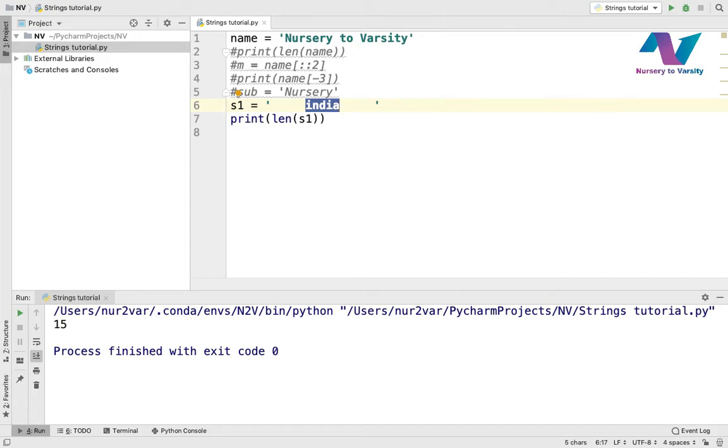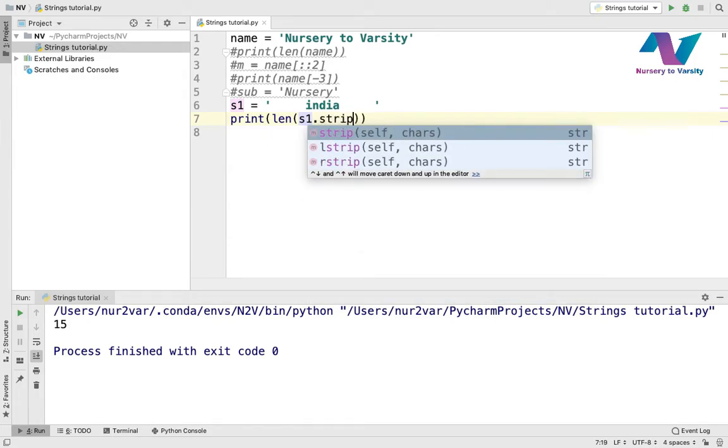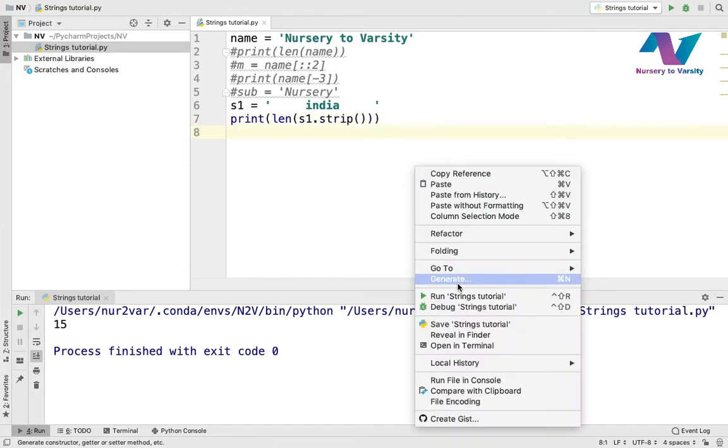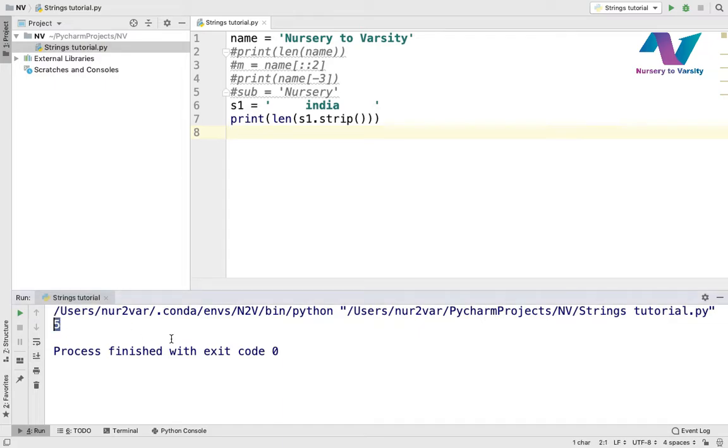So how do we get rid of that if any user enters a string like that? We can easily get rid of that by using the strip function. What strip does is it removes the white spaces in both directions. There are two other types of strip, rstrip and lstrip, and the main strip. If you use rstrip, it will remove white spaces from the right hand side. lstrip will remove white spaces from the left hand side, and if you use strip, then it will remove white spaces from both the sides. And now if I print the length, see, I'm getting 5, the original one.